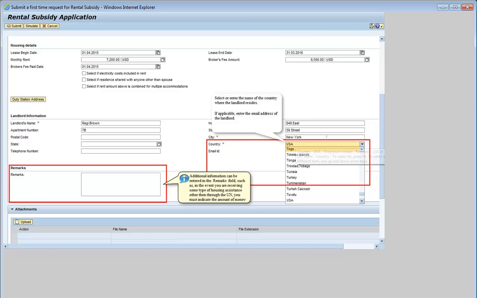Additional information can be entered in the remarks field, such as, in the event you are receiving some type of housing assistance other than through the UN, you must indicate the amount of money received and the source. You may also use this field to add any remarks you may want to have on record on this application.